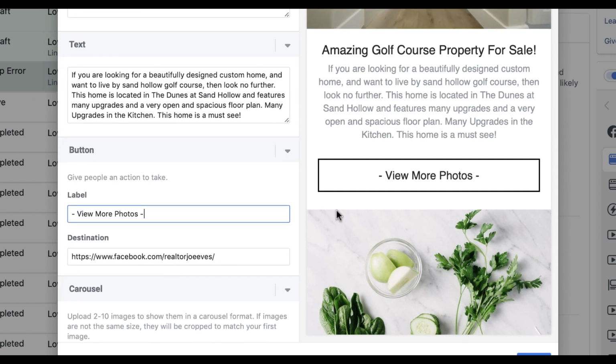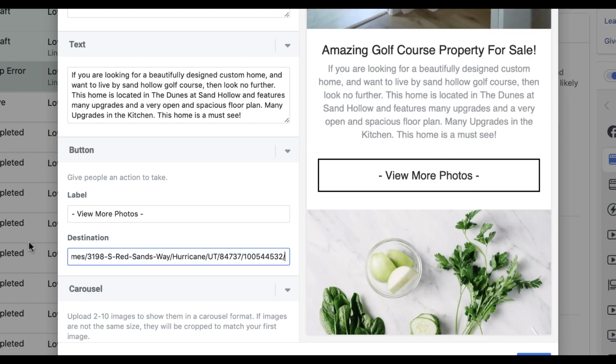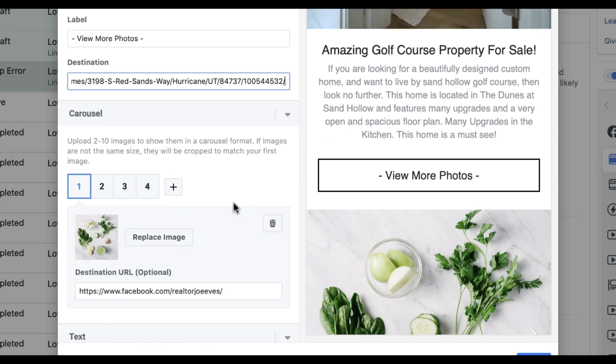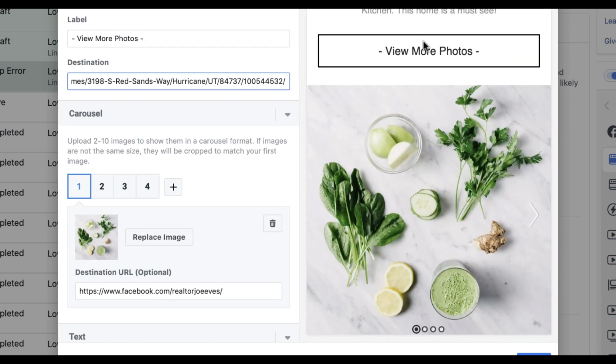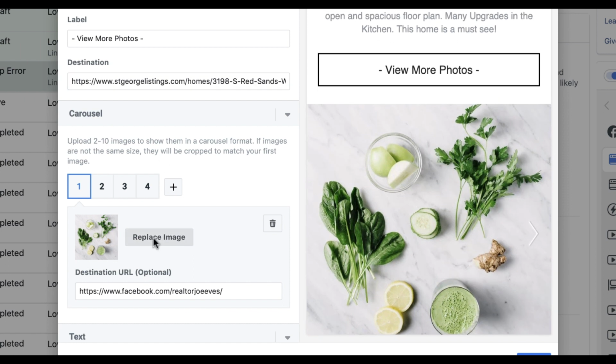Now the destination. This is an actual button. I've created this label for this button, and now this is the URL that it's going to go to. I already have my URL right here, so I'm going to copy that and paste it right there. Now I can use multiple URLs. It's already starting to look like a little website. The next thing I'm going to do is replace these images.